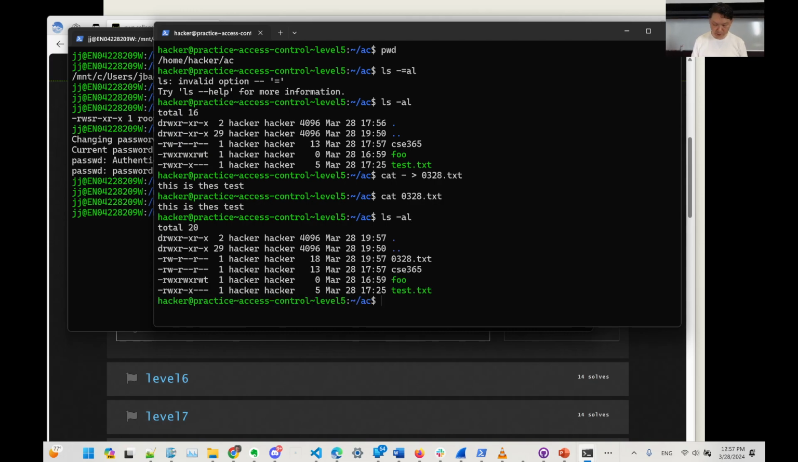See the ls -al again. Okay, there are four files. How can we change the permissions? Let's set the secure setuid and setgid first. How can we do that? The chmod. So we can.